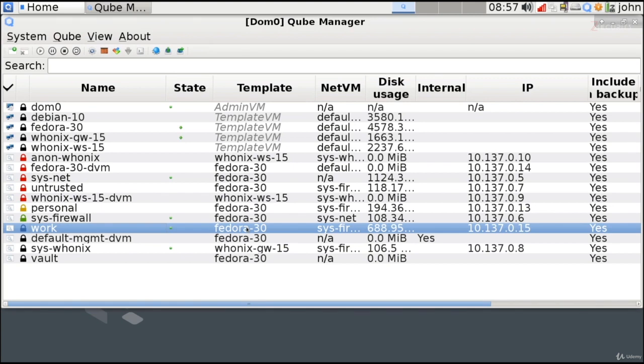Now, this can also be dangerous because keep in mind, if you install malware on your template virtual machine, all of the other virtual machines based on this template will inherit the malware. So you want to be very careful on what you install on your template virtual machine.